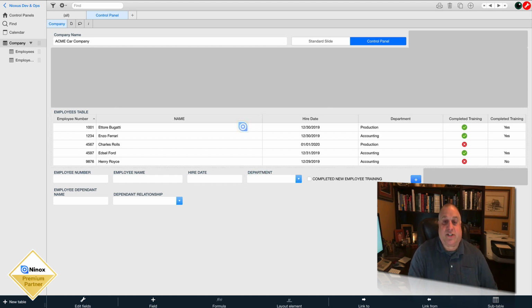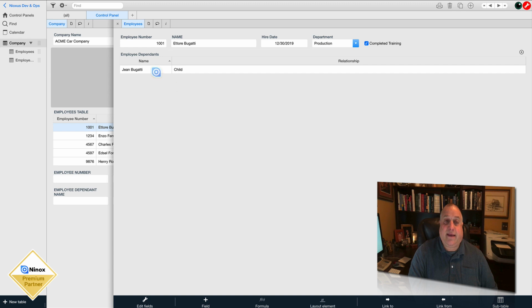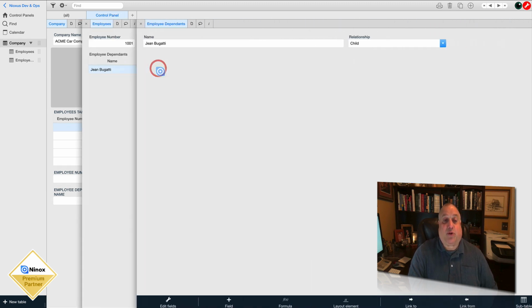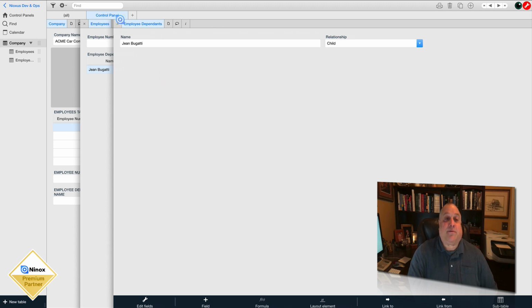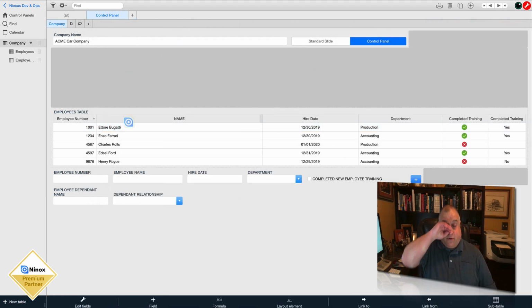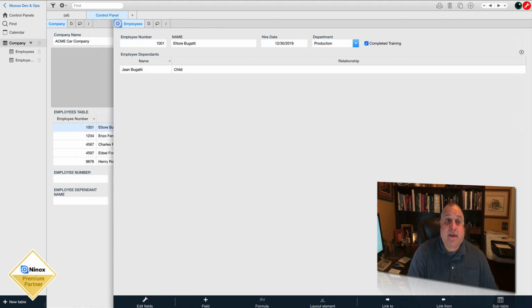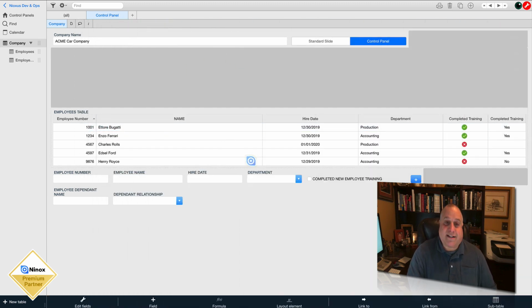These 4 fields got put into the employee record. These 2 fields got put into the employee dependent record. Both of those records were created automatically when we clicked the single button. So what normally would take 1 screen, 2 screens, 3 screens, and 3 clicks of the mouse at minimum, we got done with 1 screen and 1 click of the mouse.